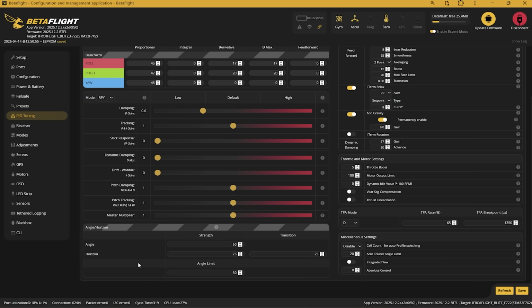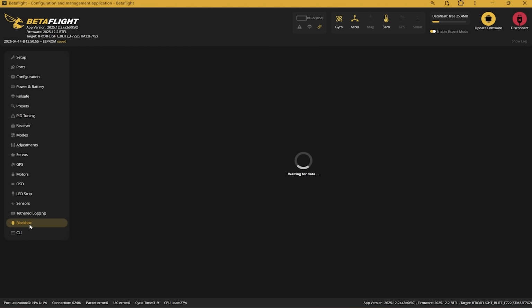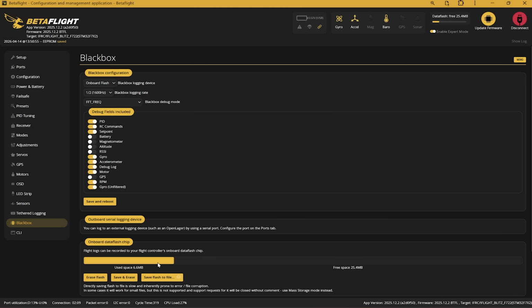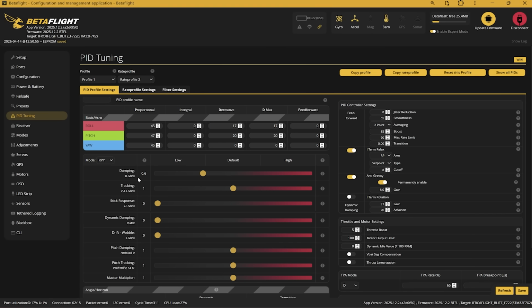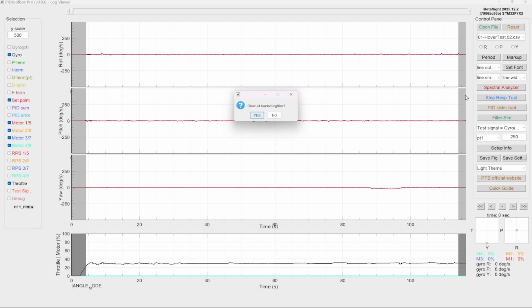Okay, let's offload that black box while we're at it. Yep. Oh, well, we didn't do anything. All right, we'll just keep going. We'll make that change. We'll go PID tuning, 0.6, and we'll go to 0.8, and save. Let me see if I know what to do here. Reset. Oh, but we don't need this log.